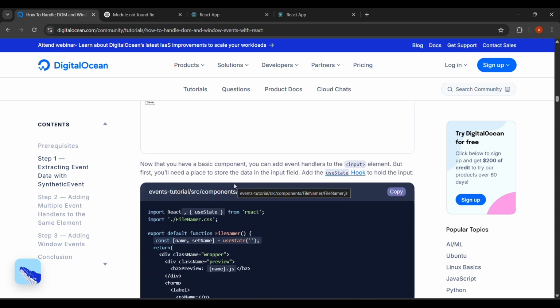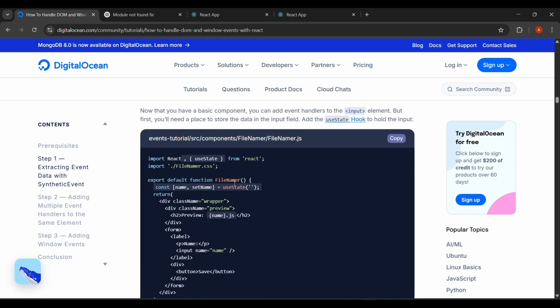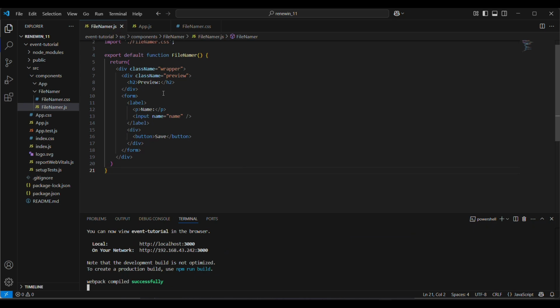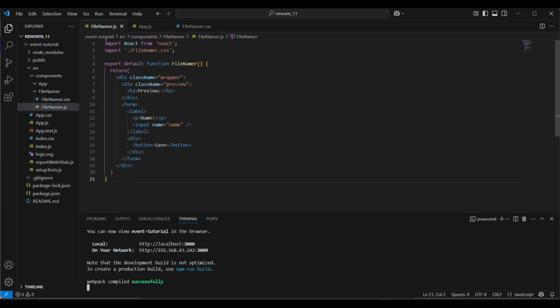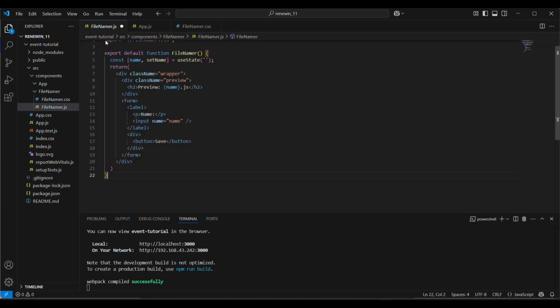Now that you have a basic component, you can add event handlers to the input element. But first, you will need a place to store the data in the input field. Add the useState hook to hold the input. Again, inside the file namer.js, copy this code and paste inside the file namer.js. Then save.